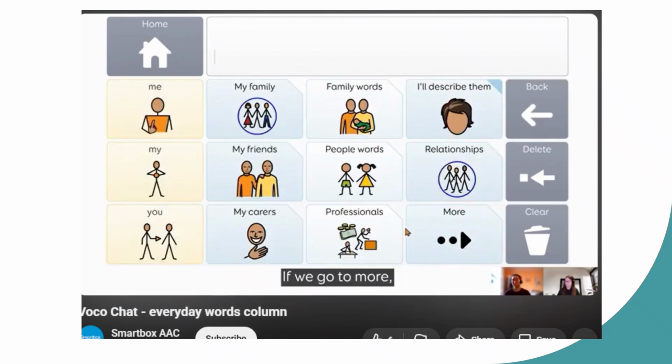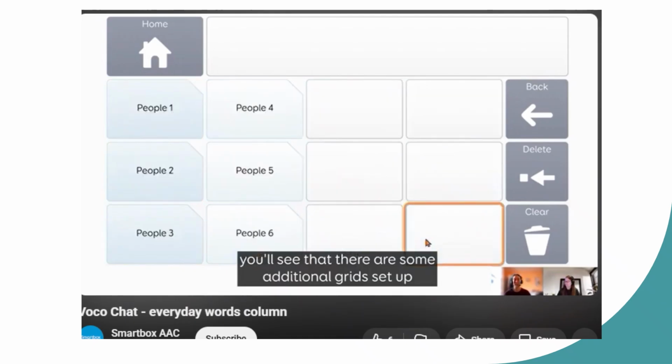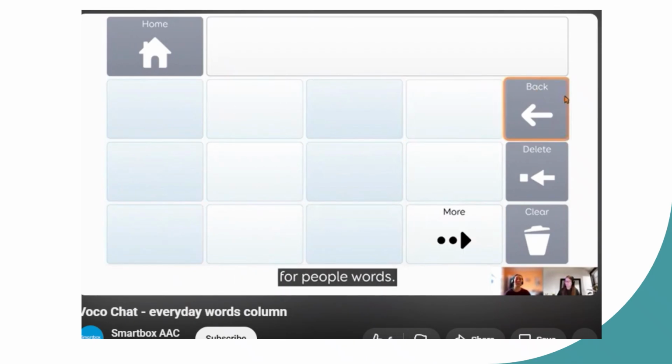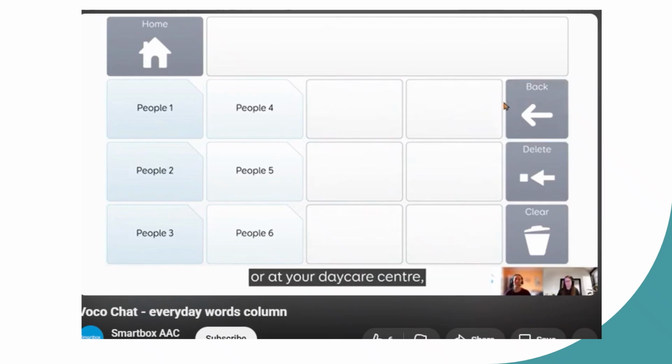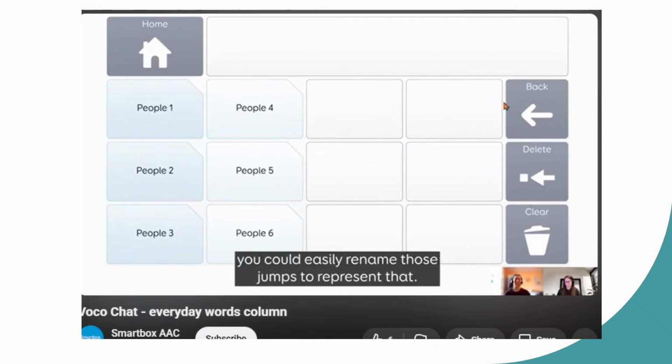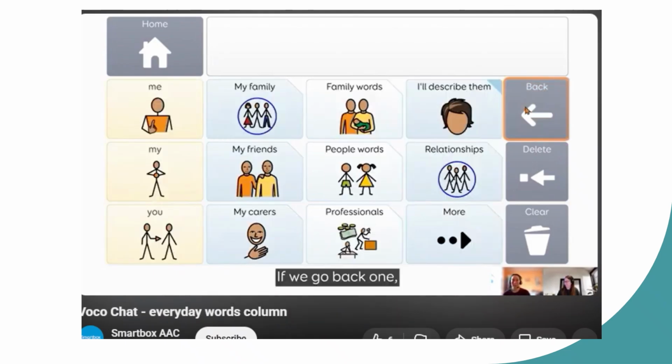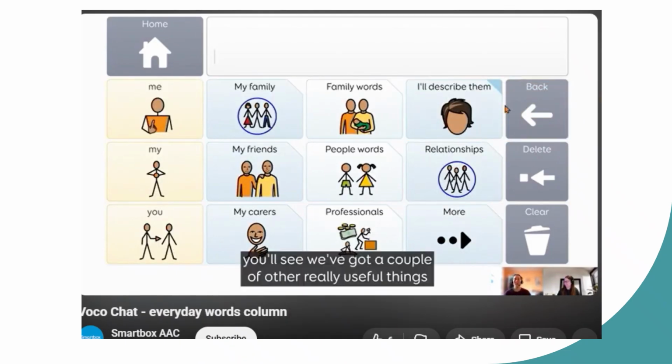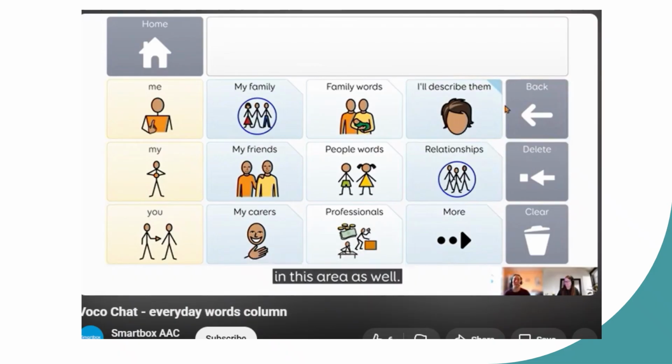If we go to more, you'll see that there are some additional grids set up for people words. So if you wanted to add the names of people that you see at school, at respite, or at your daycare centre, you could easily rename those jumps to represent that. If we go back one, we've got a couple of other really useful things in this area as well. So we've got an area for describing people.